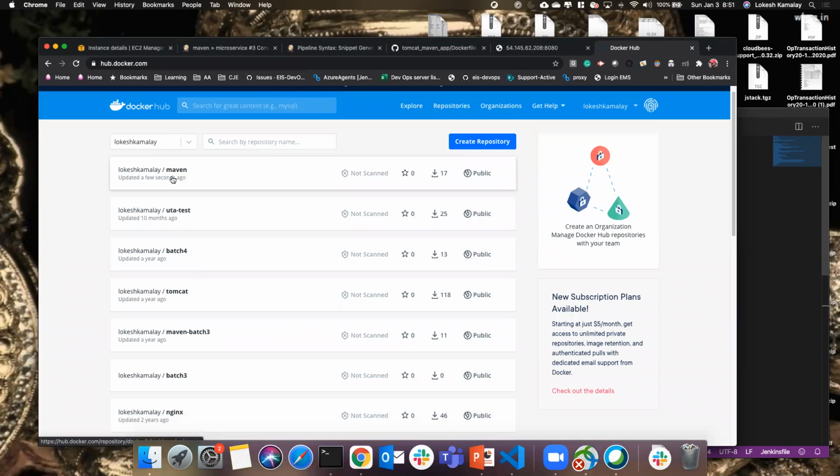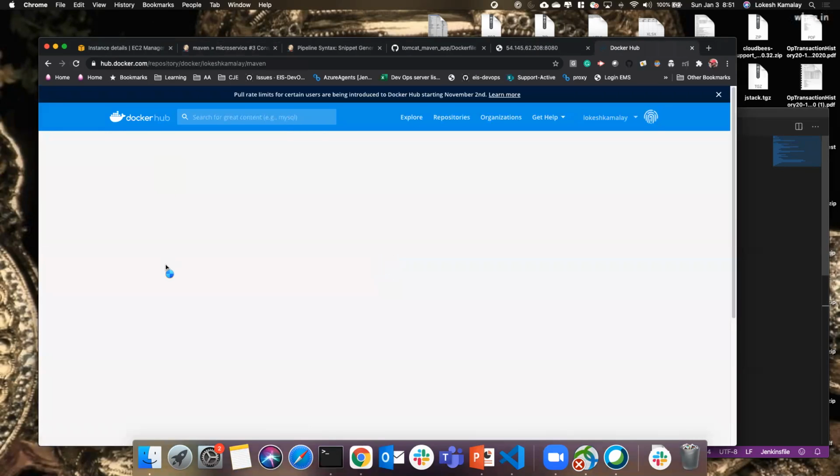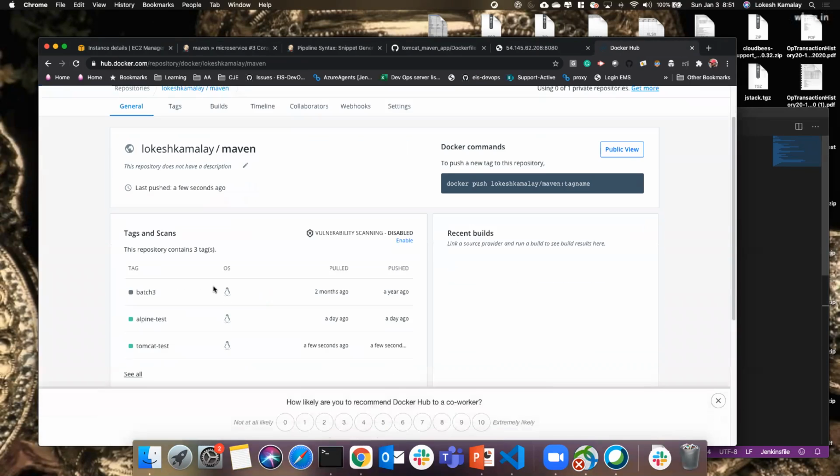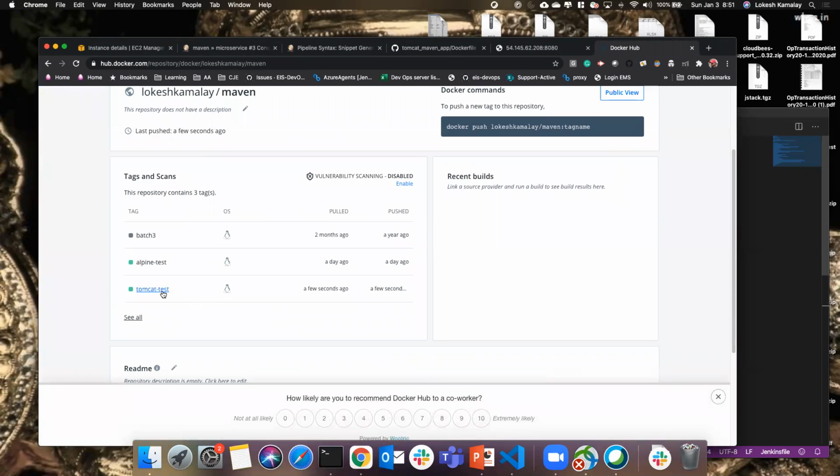So it's inside the Maven, and the image name is Tomcat test. See, a few seconds ago. So now we have our image ready. Now we can deploy this onto any other machines. If you really want to use your Docker machine, and you have Docker running, you can use this image to run it. The moment you do Docker run minus p with the port, your image will be up and running.